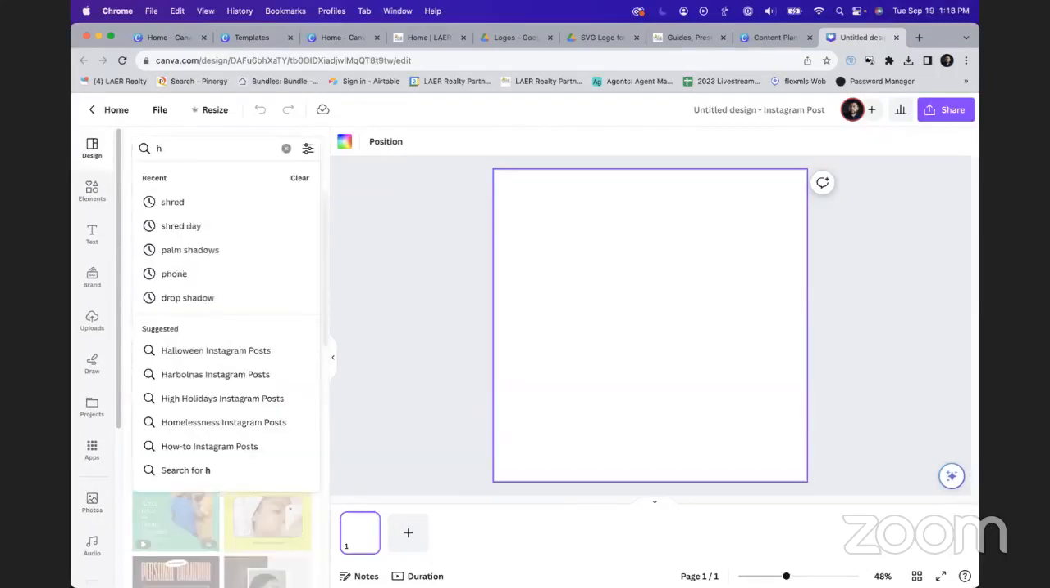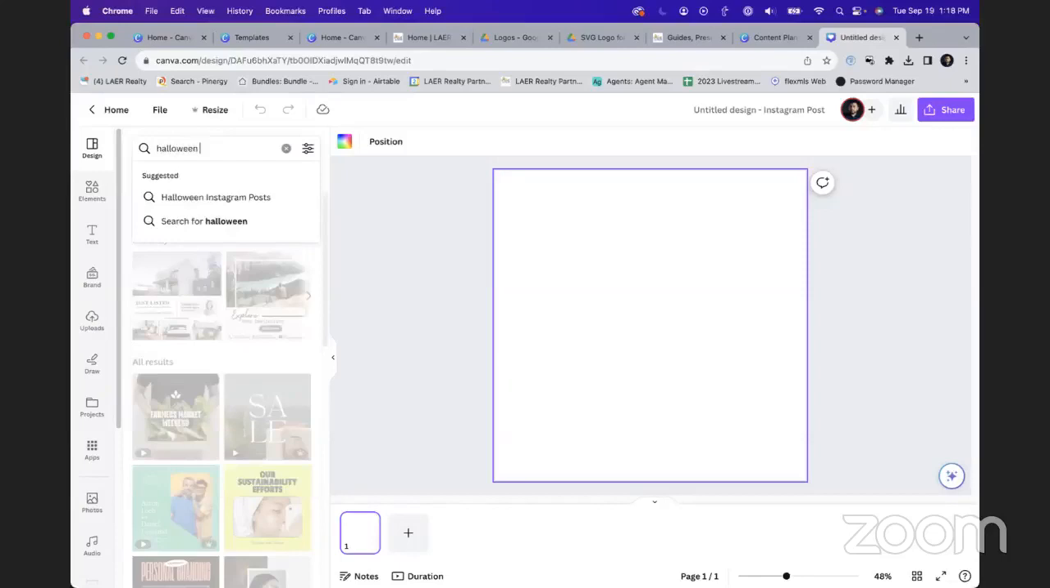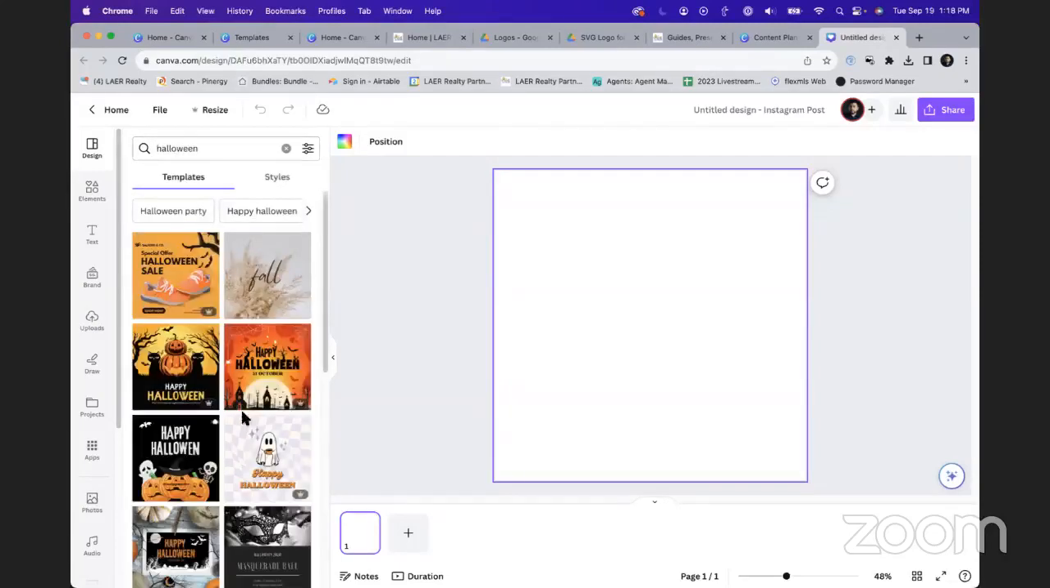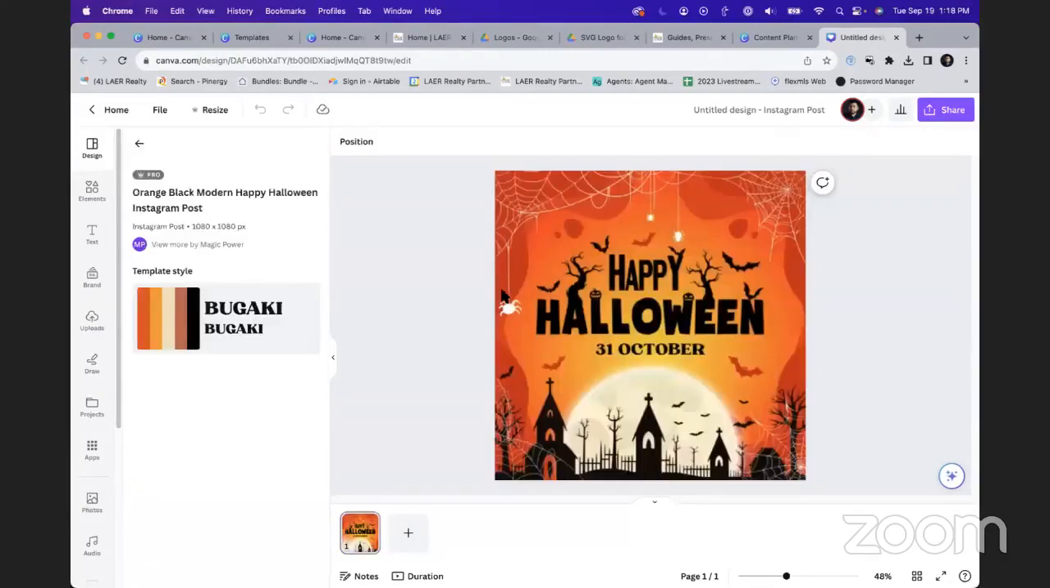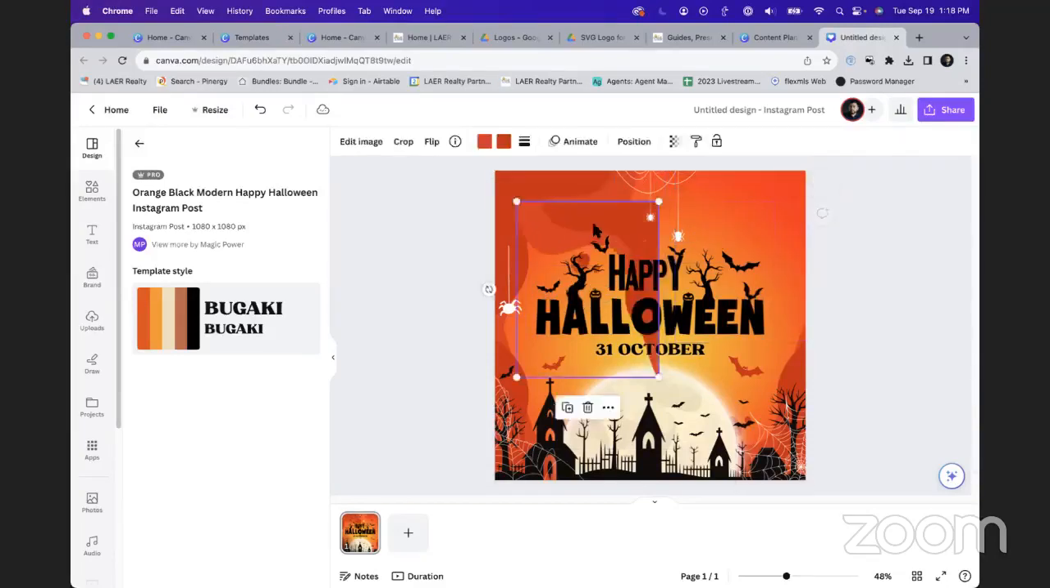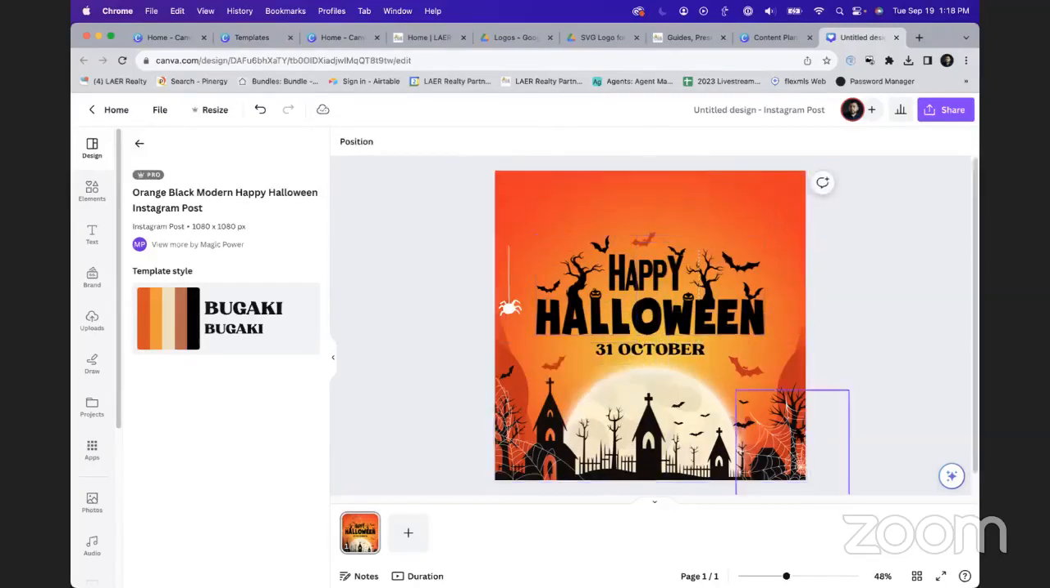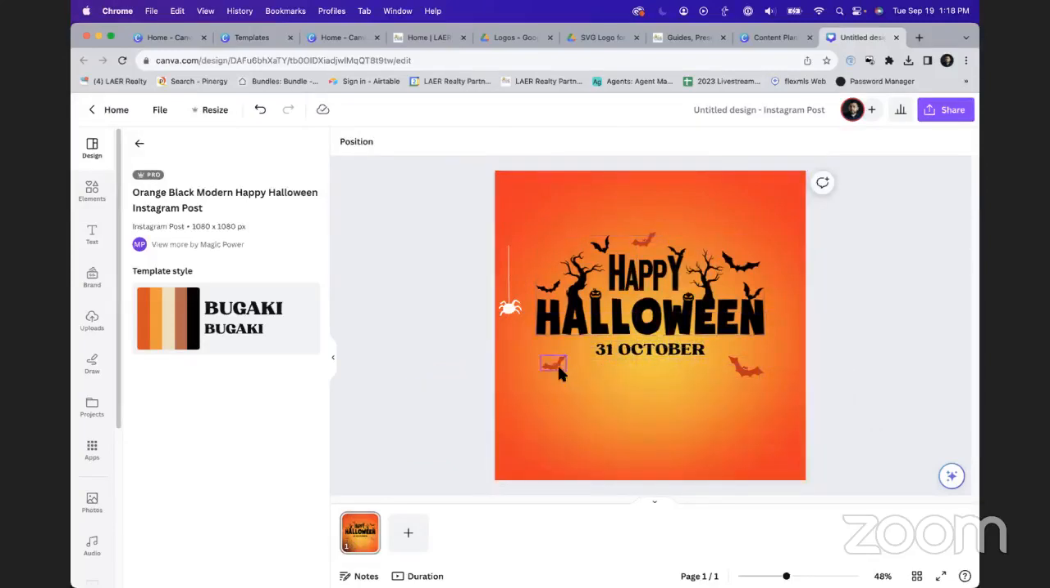Let's see if it gives us something. It's a little different with holidays. But yeah, you can do something like, I don't know, Happy Halloween, whatever. Obviously, you want something a little more professional than this. So let's say I like the text. Maybe I don't like any of these graphical elements. I just like this text here. You're able to very easily remove this stuff.